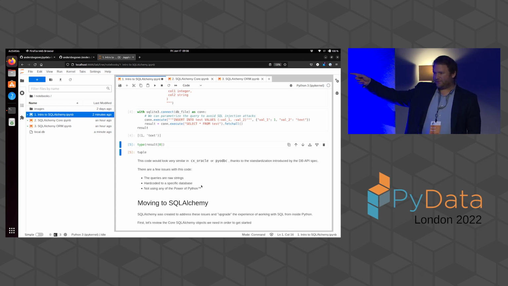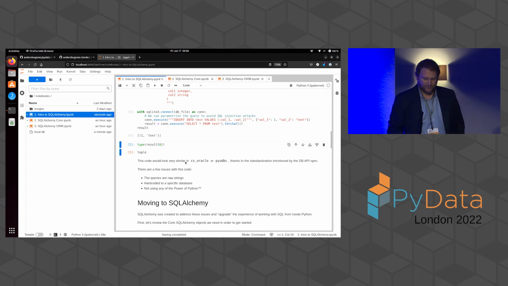Also, if I was to take this toy example and switch over to my SQL Server database, I would have to install a completely different library, rewrite all the text, and actually change the code because I have to use the SQLite connection. So if it was cx_Oracle for Oracle databases or pyodbc for SQL Server, I would actually have to change my code. And I'm actually not using any of the power of Python. Again, it's all string manipulation, right? So that doesn't feel very Pythonic.